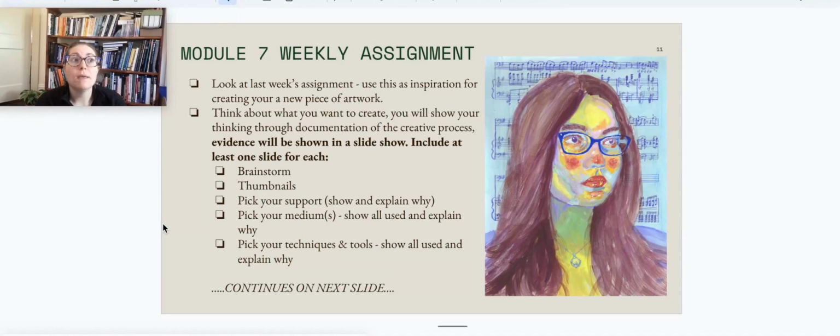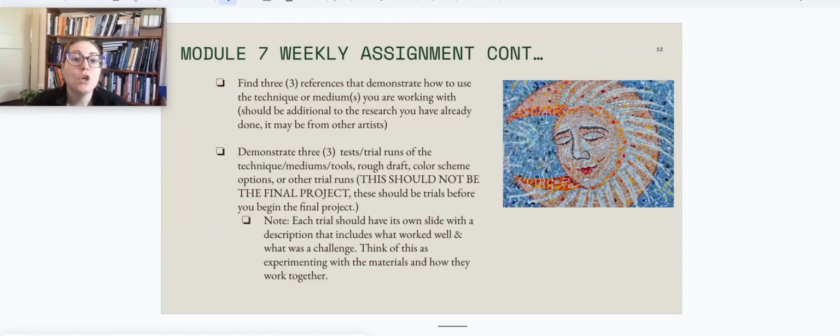But then also maybe show an image of your technique, of you trying something, or if there's a link, a video, a how-to guide, something that shows us the technique you're planning on using, or that you're experimenting with. And then here's the big part that's new. You are going to find 3 references that demonstrate how to use the technique or mediums you are working with. This should be additional to any research you have already done. It may be from other artists, it may be from a how-to video, whatever it is. But this is additional to what you have already researched.